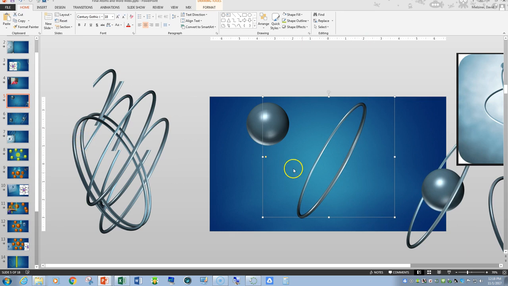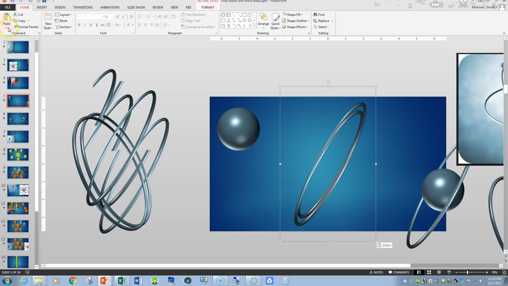So I'm going to take this and I'm going to go up to copy. I'm not going to cut it because I might need to come back to this shape. I'm going to copy it. I'm going to paste it as an image. In fact, I'm going to make two images. So right now I have an image up here, as you can see.